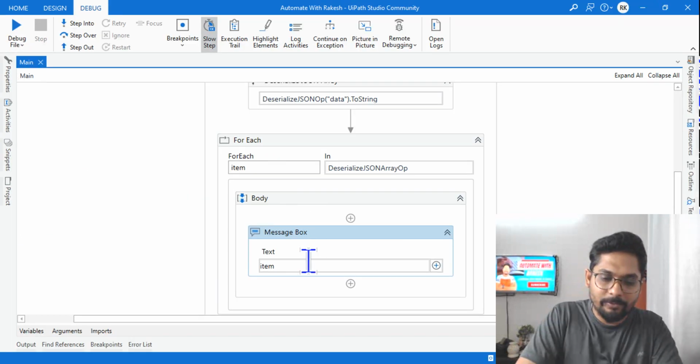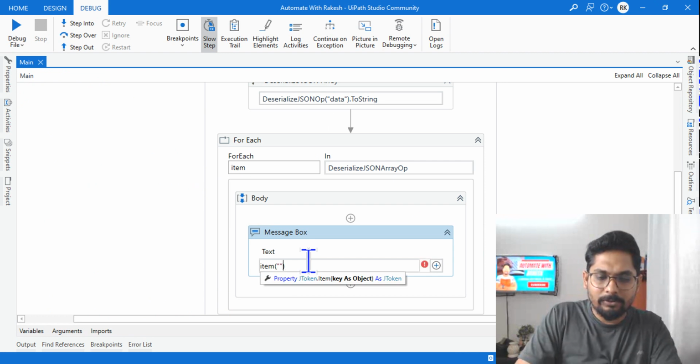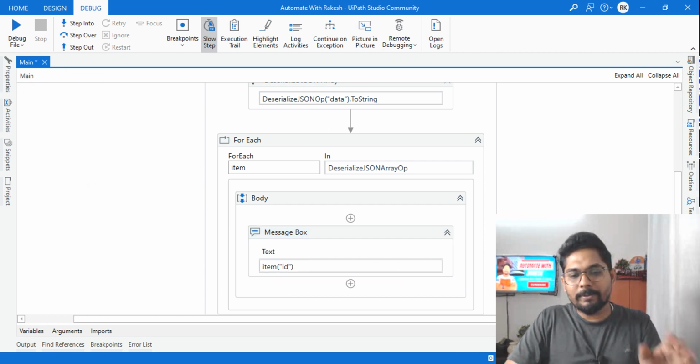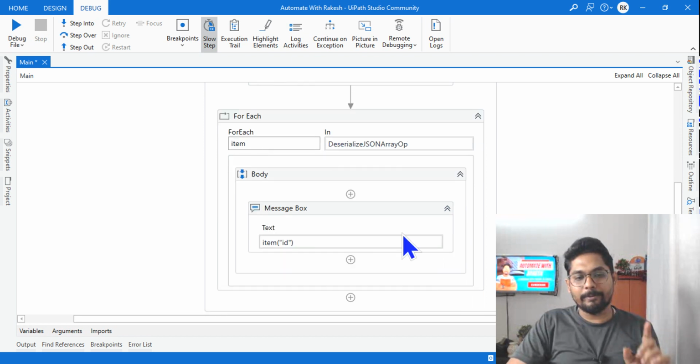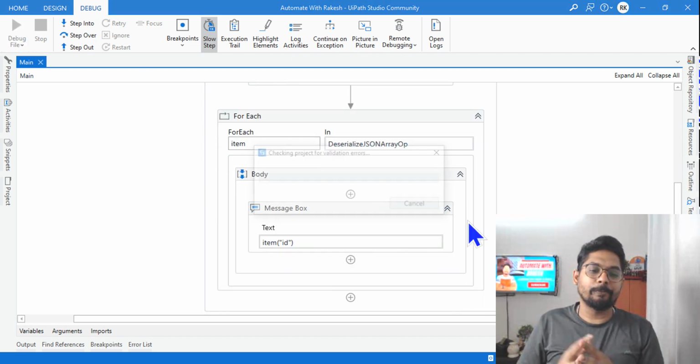So it's very simple. I'm going to say ID in double quotes. So what would happen by this? Each value is going to appear. So let's debug it. Let me show you.